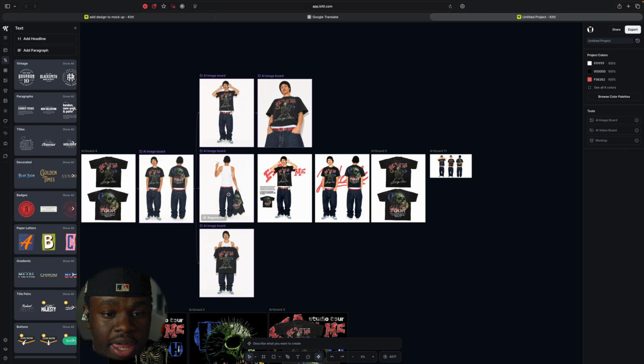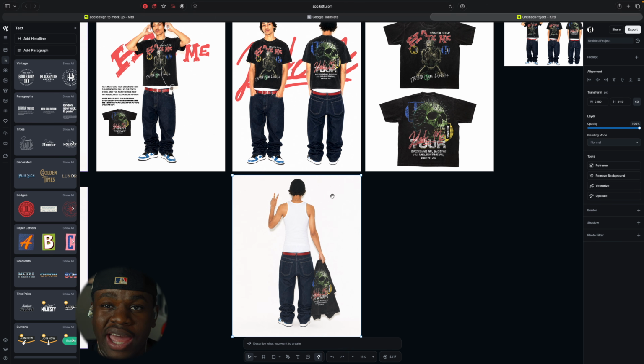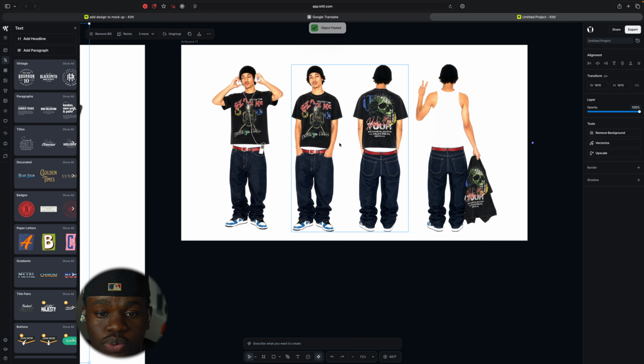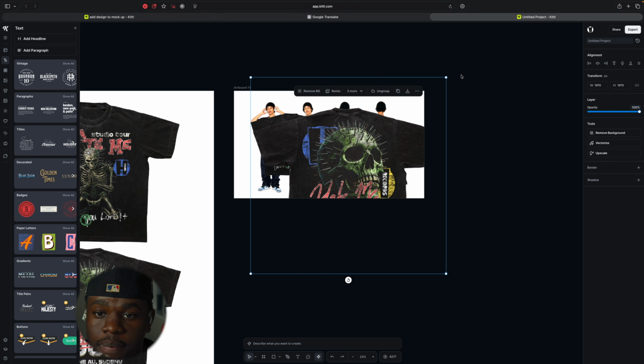That looks fire. And I think we're gonna add in this one as well. Convert to image. We're gonna quickly add in our effects. I'm gonna go ahead and add our mockups to this as well, because it's basically selling the product. That's what we're trying to do. Let's go ahead and add in this back one as well.